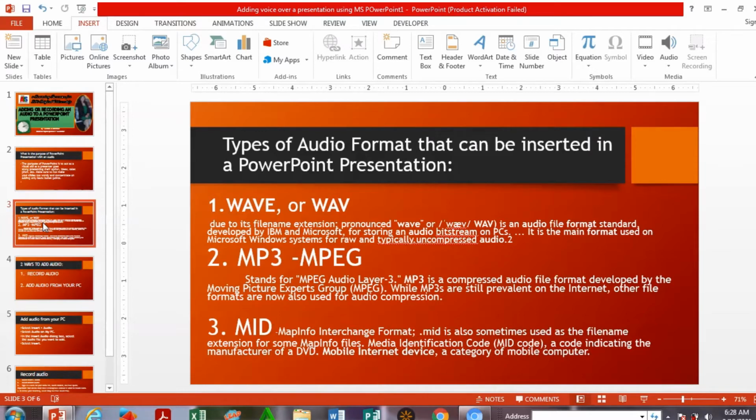Prevalent on the internet. So, number 3 is the MID. Ang ibig sabihin po ng MID is Map Information Interchange Format. This is also sometimes used as the file name extension for some map information files. So, Media Identification Code or MID code, a code indicating the manufacturer of a DVD. Mobile Internet Device, a category of mobile computer. So, tandaan po natin, ito lang po yung tatlong klase ng audio file na pwede pong i-insert in a PowerPoint presentation.